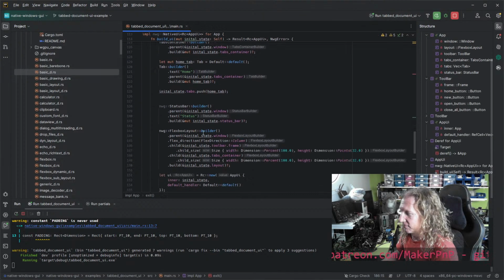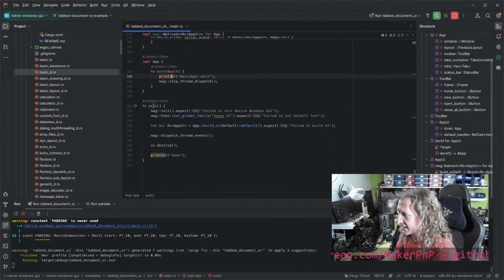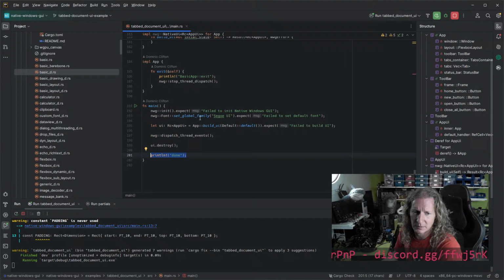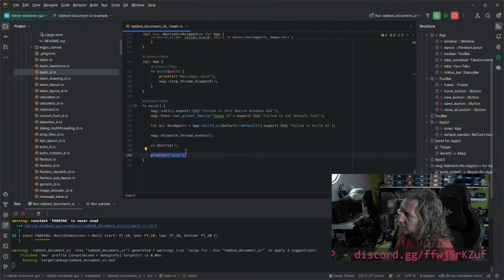This is what we ended up with. So we've got a main, and you do the basic things. And then you build the UI, and then you run your dispatch events, and then you destroy the UI, and then you're done. Importantly, this actually gets printed out, unlike other frameworks where the control is never returned to main in most situations unless it fails to initialize or something like that.